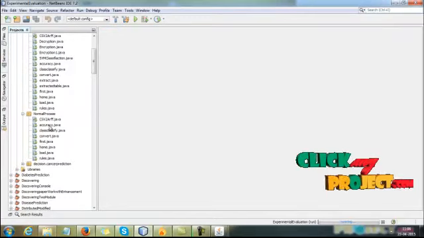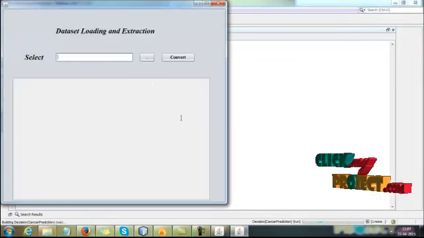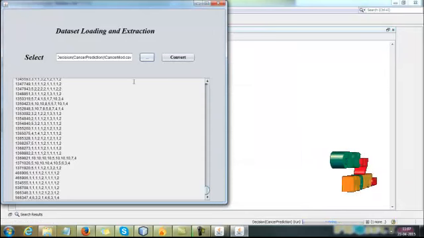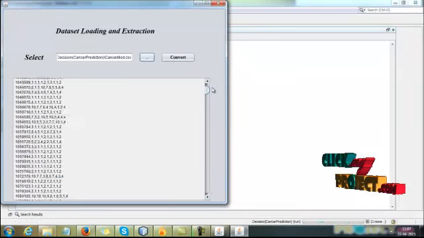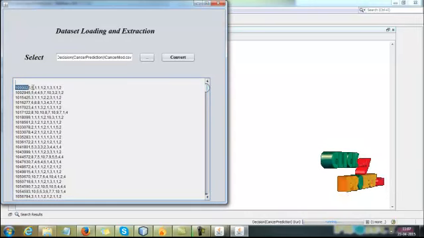Go to the home page .java, click the page, and choose your data set. Here we are using the cancer data set. In the data set we have some attributes like ID, clump thickness, and so on.